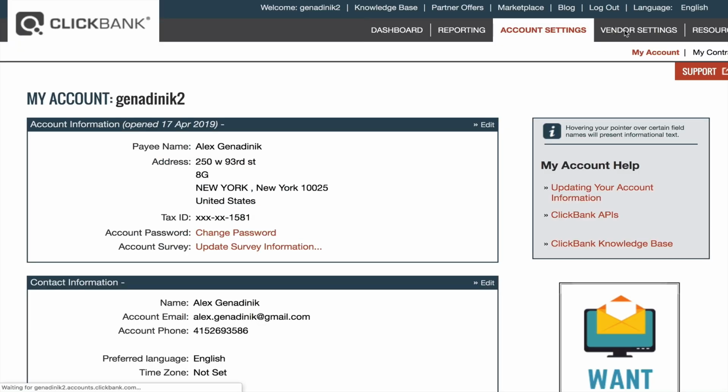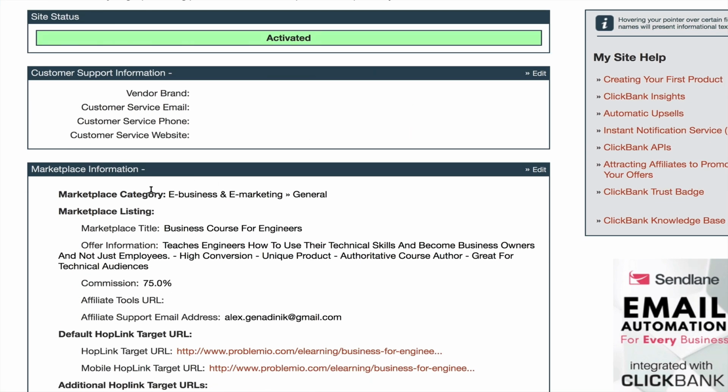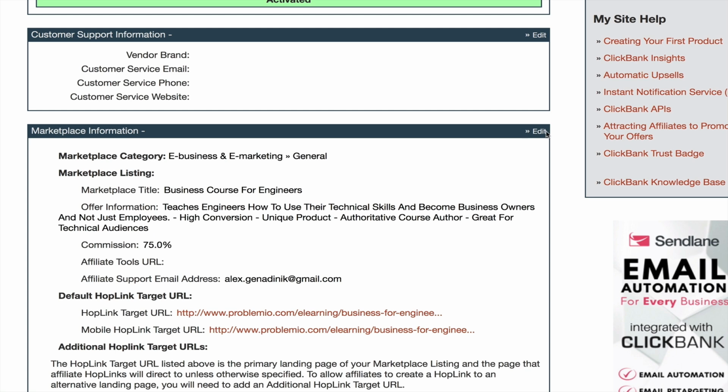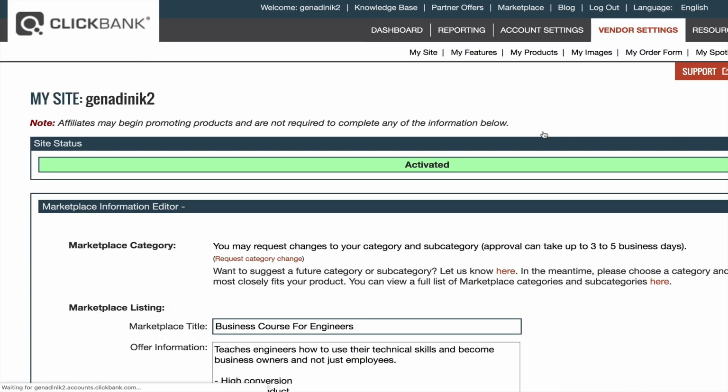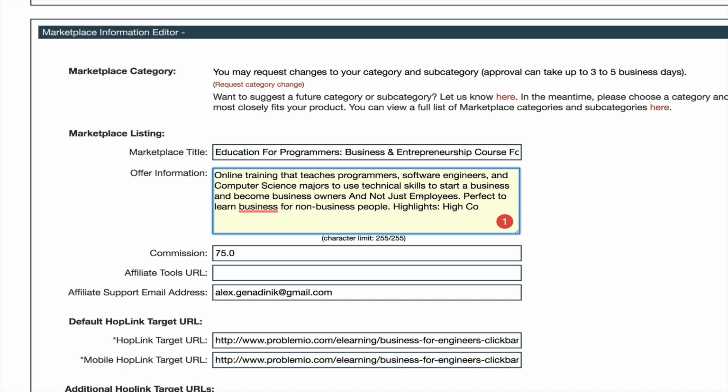So we go into our vendor settings. Now that we're in vendor settings, let's click on marketplace information and change our marketplace listing. What we'll do is paste the title we made, the new one, and we're also going to paste the new description. Now this description has a character limit and it cut a lot out, unfortunately.